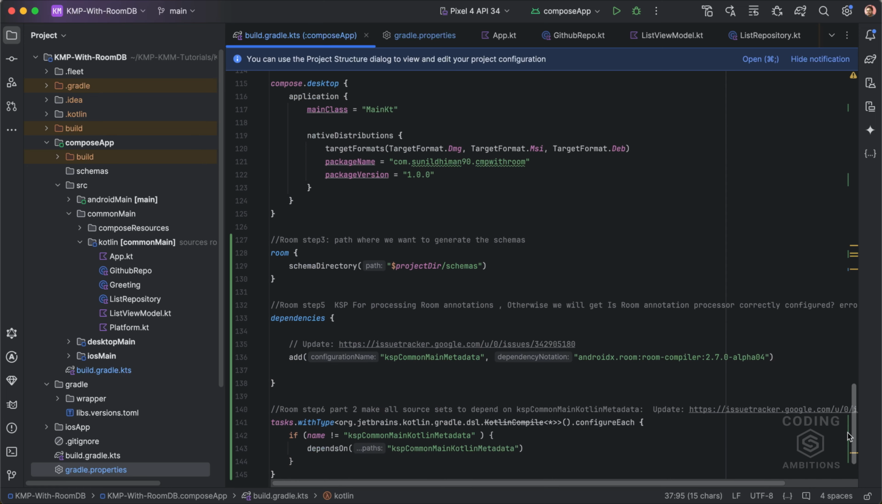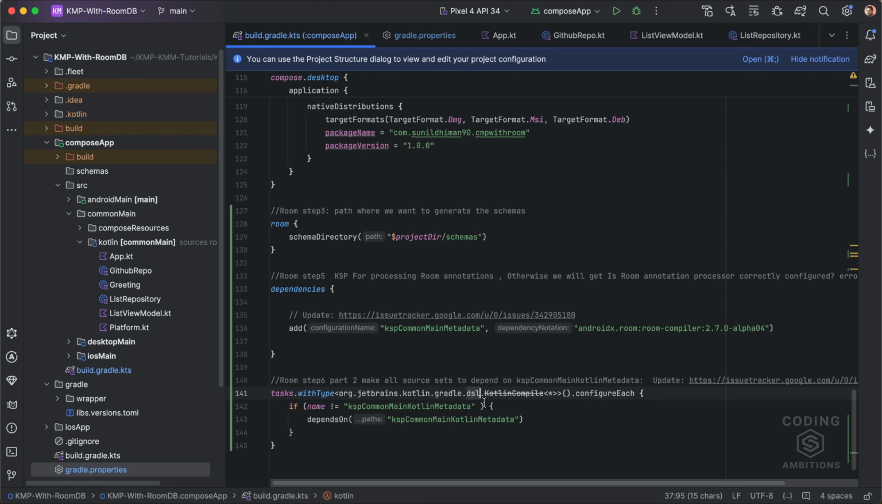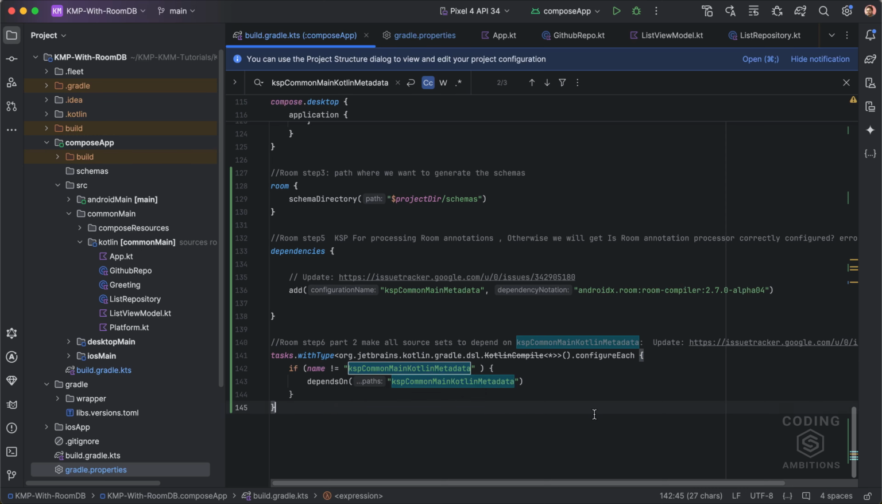And then the second part will be for the sixth step, this one is also part of that, so you can check it out. So this is all about the setup. Now we will be writing some code for the database and all other things.